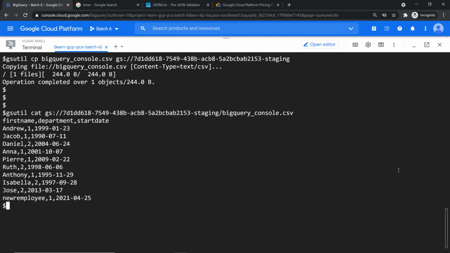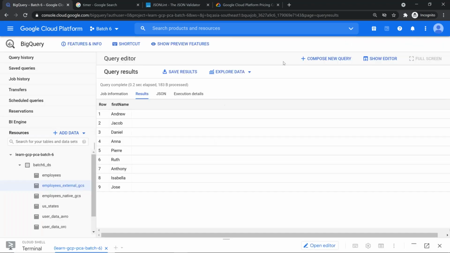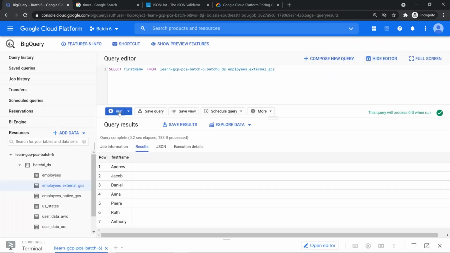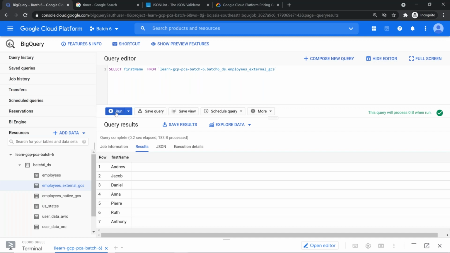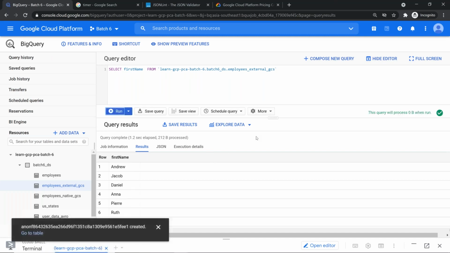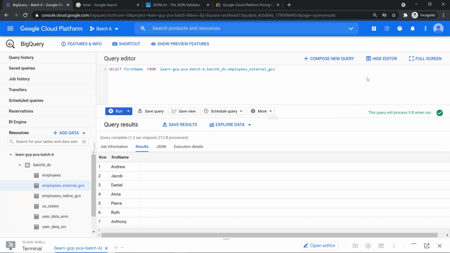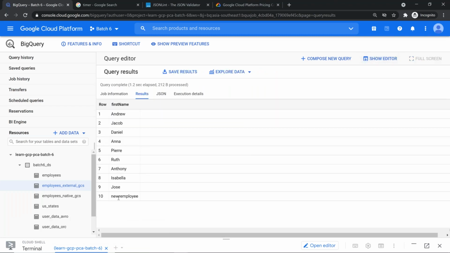Now you'll really appreciate the value of an external table. You just do the changes. Now you just come and query it one more time. You will see 10 rows. Let's just see whether it's going to reflect or not. You see that, folks? Now this is the main advantage of people going with an external table.